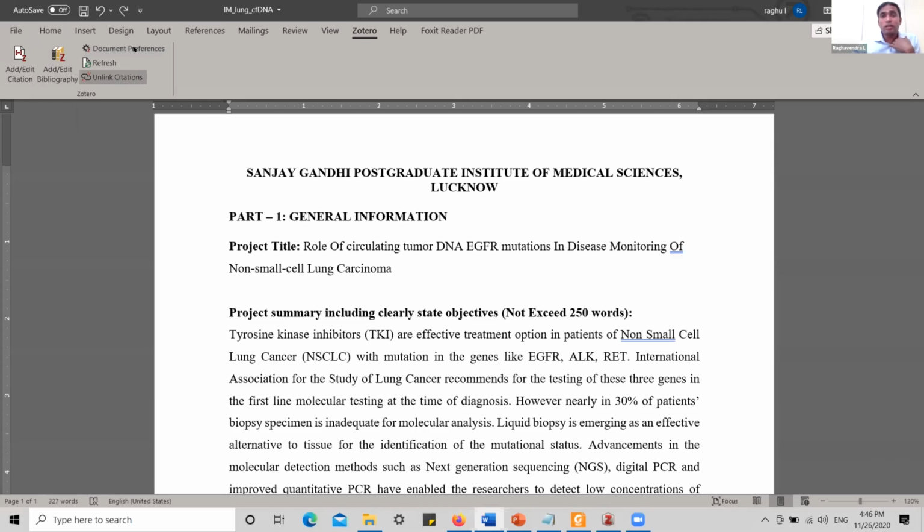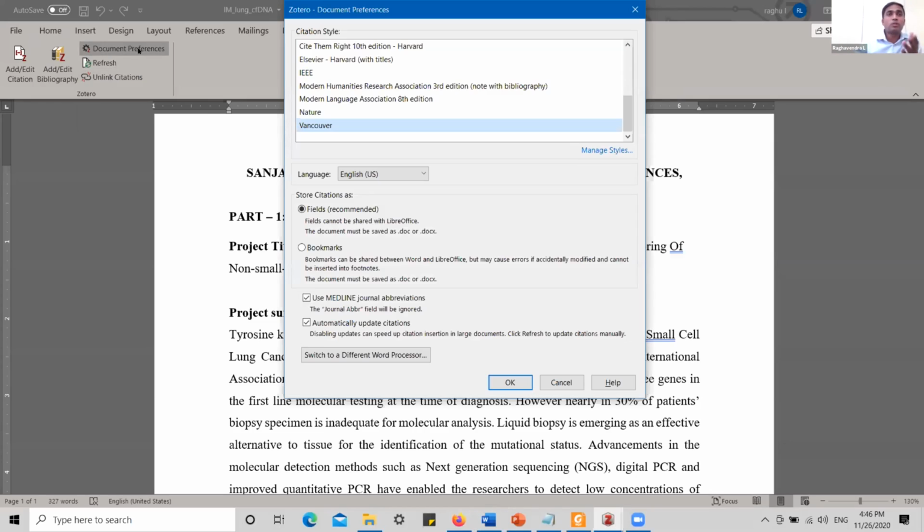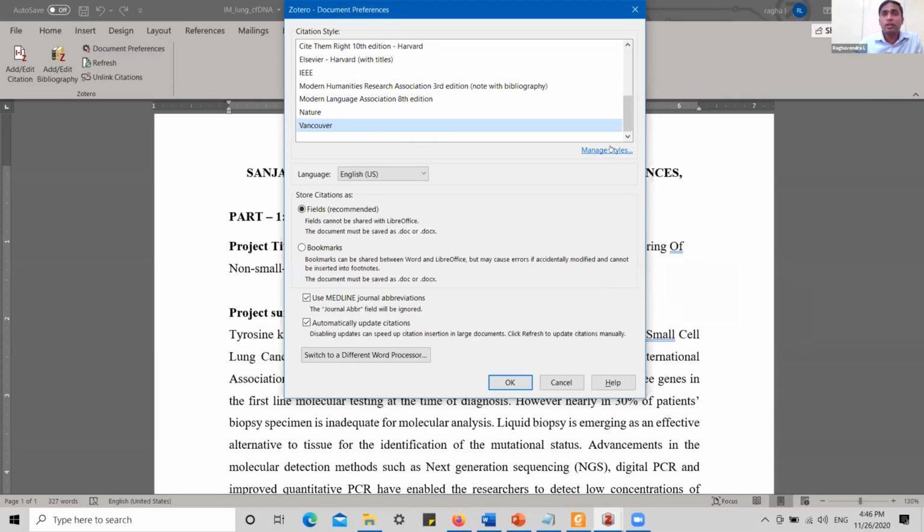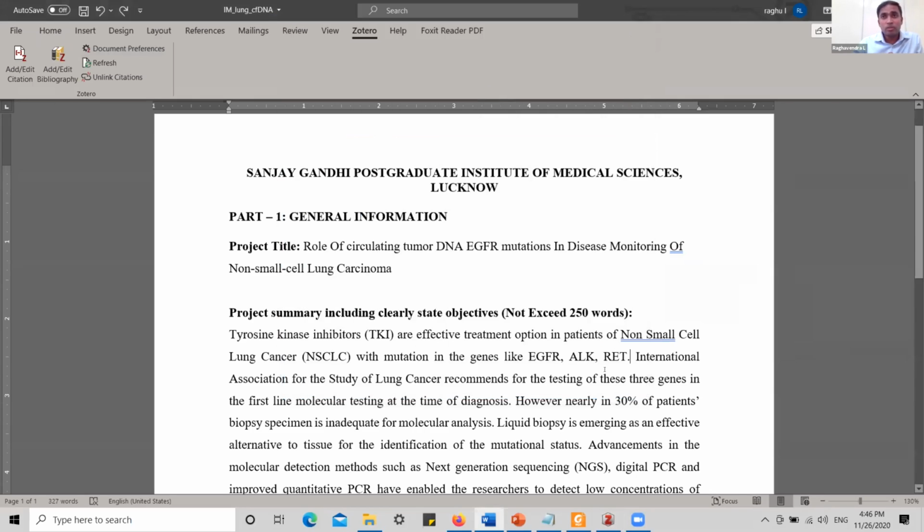So here I want to use the document preferences. I'm going to tell which style I'm going to use. So I'm going to use the Vancouver style. By default, I put Vancouver. That's why it is coming here as the Vancouver style. Or you can add many styles. You can download them from the websites and add them to your library. So I'm adding the Vancouver style. Just press OK.